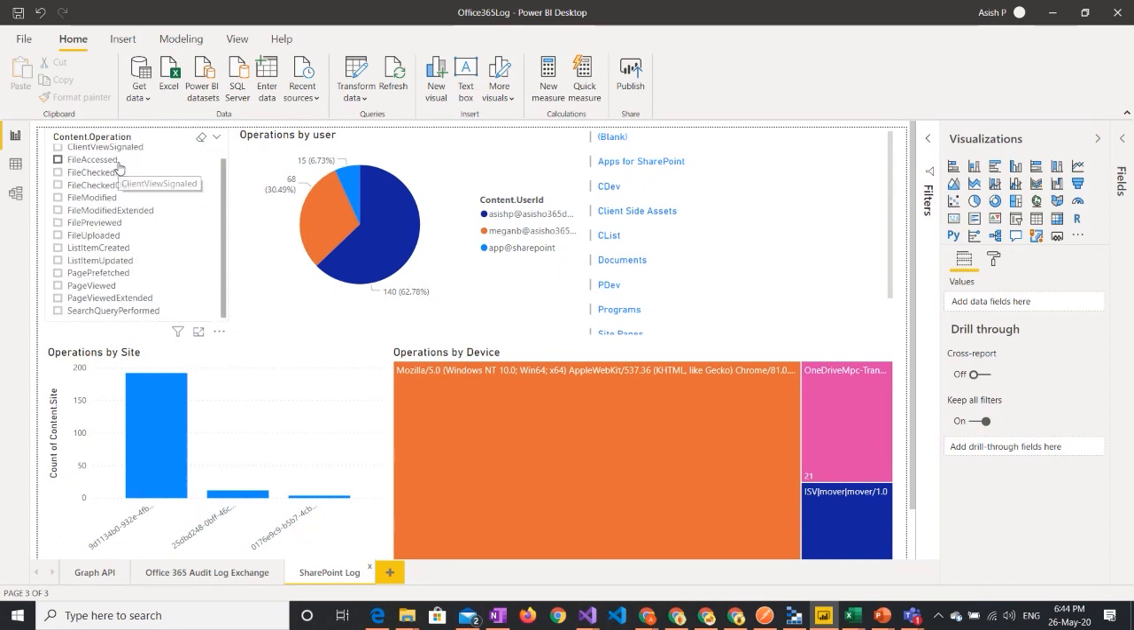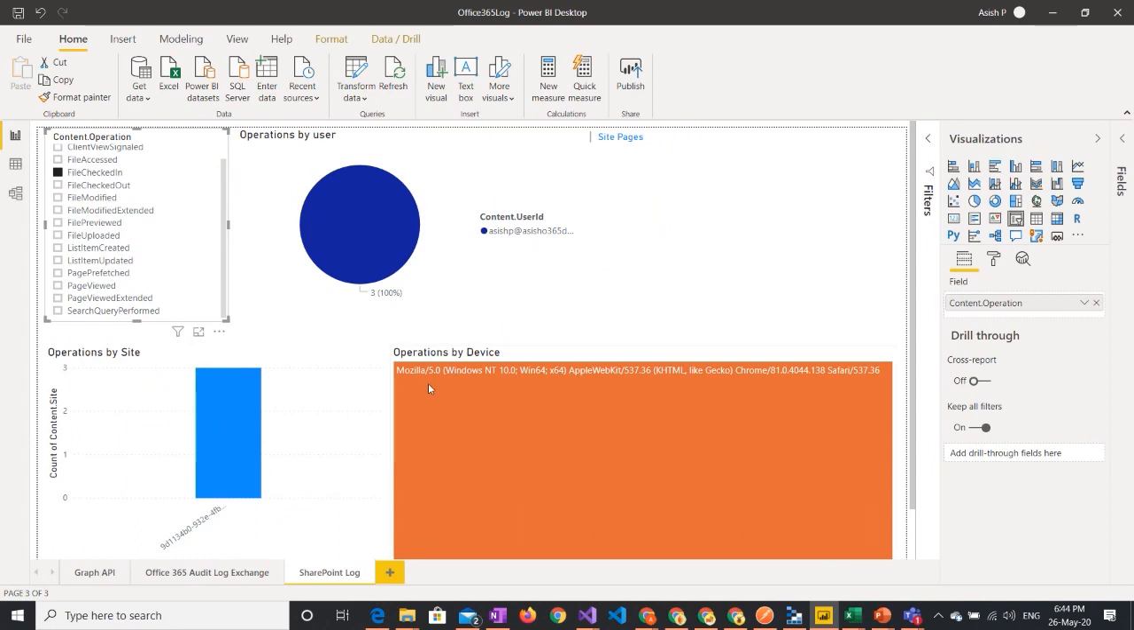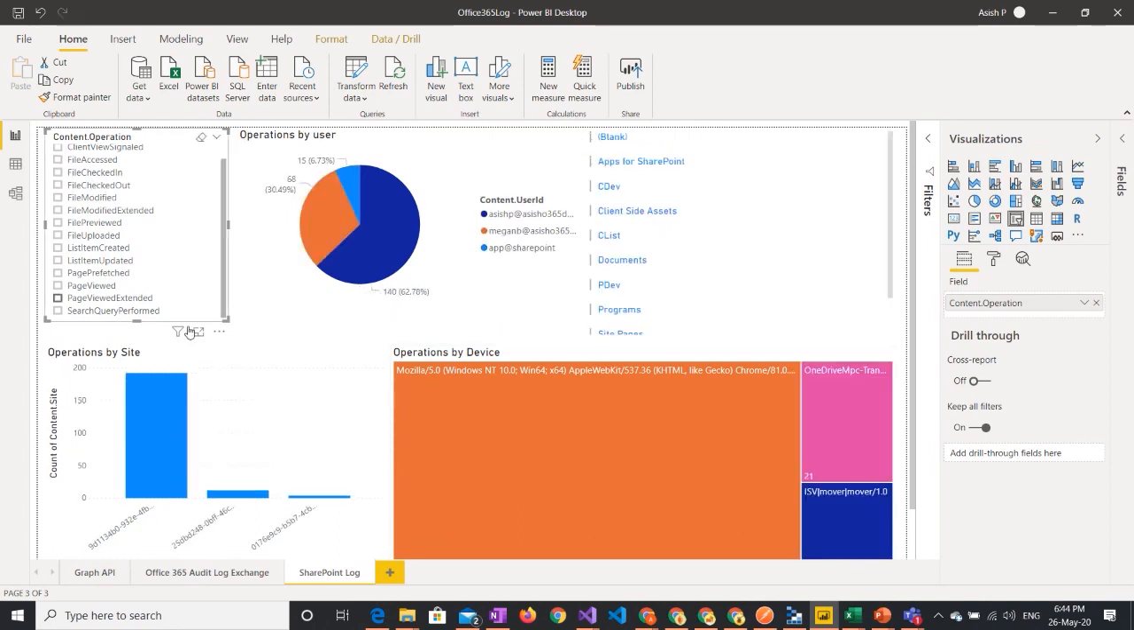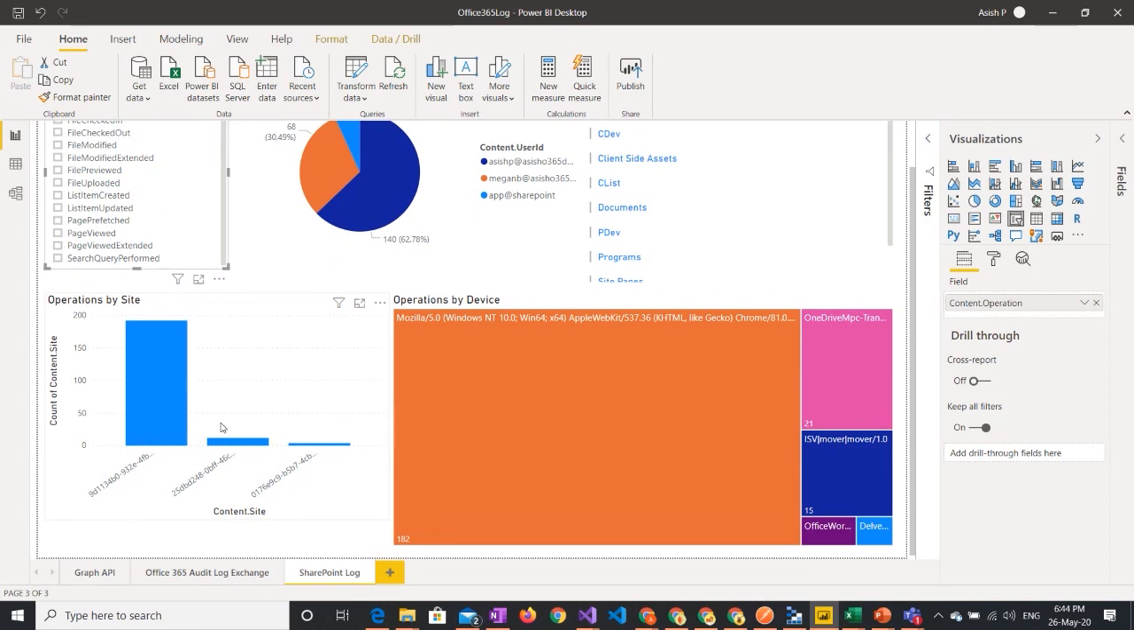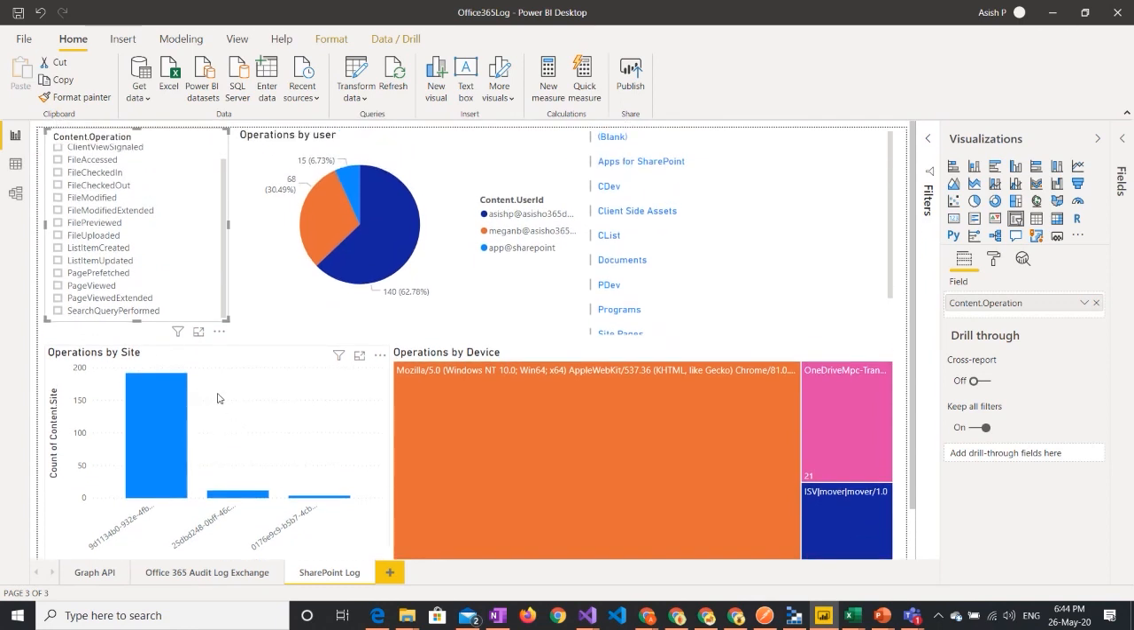So you can see there are operations like file accessed, file checked in, file checked out, file modified, file extended, very detailed, and you can look at all of them. And if I click on one of them, it can show me what's happening. Anyways, the data is very scarce, so I just have 400 or 120 rows. So not much data there.